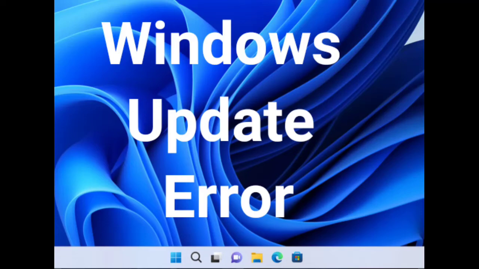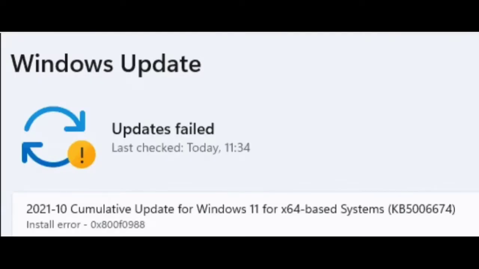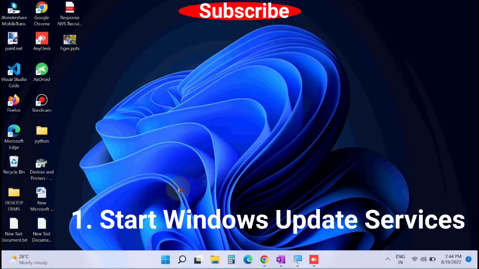Hello guys, today we will see how to fix Windows Update error code in Windows 11 as well as Windows 10. A screen like this will appear, and we will see the Windows Update failed message. And the first workaround is to start Windows Update services.